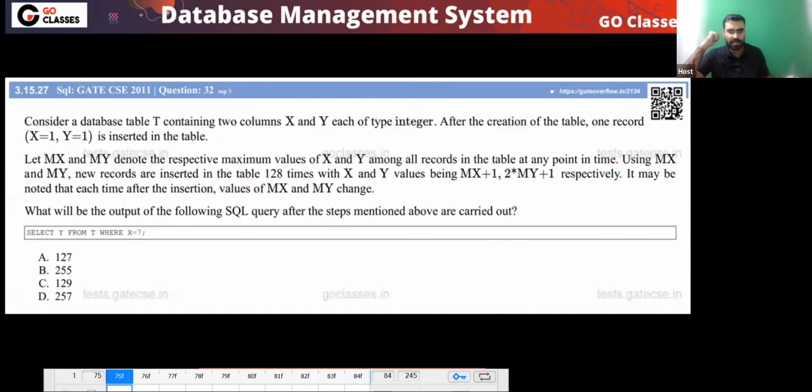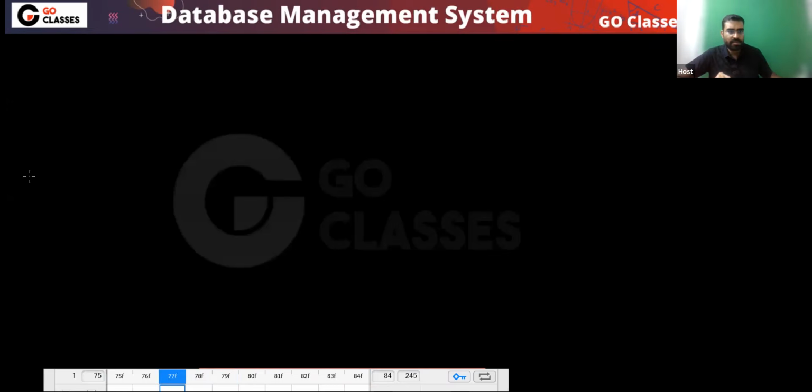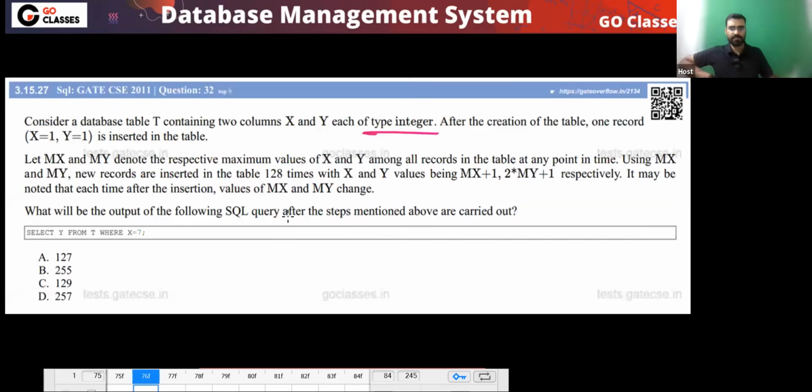Okay, let's see this question. What is the answer? This is a very simple question actually. The query is: select y from t where x is equal to 7. And the question says: consider a database table T containing two columns x, y, each of type integer. So you have a table T in which x and y are both integers.